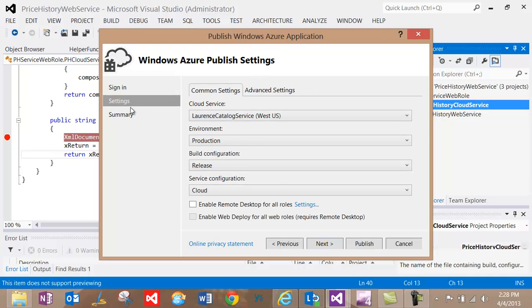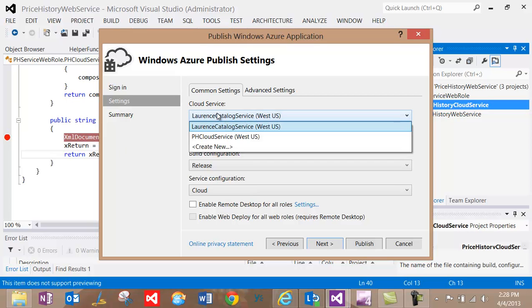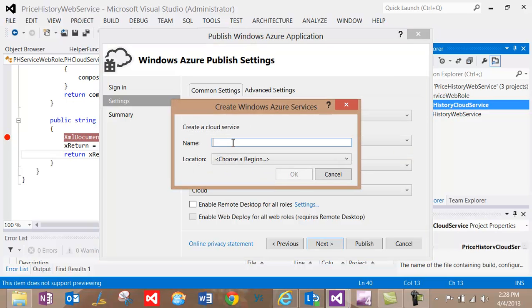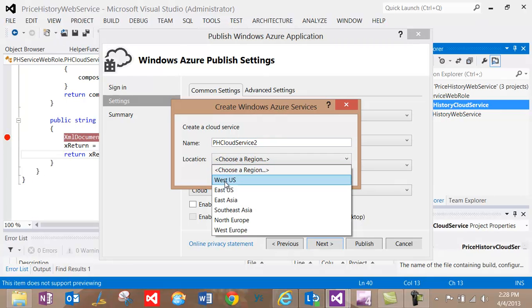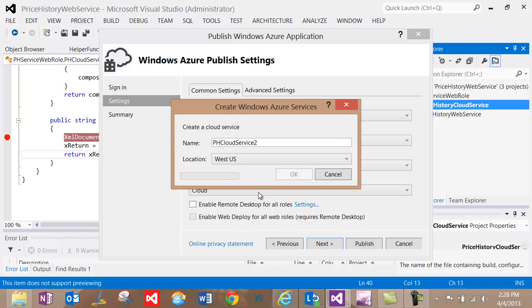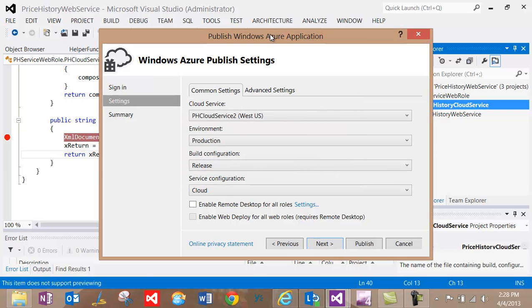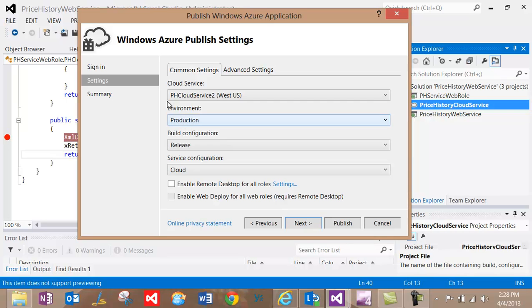So I'm going to say next. Now for my application itself, my service, I can pick where I want to publish it. Here's a couple that I published earlier on. You can see I did a test run of the PH Cloud service earlier. So I'm going to create a new one, and I'm going to call it PH Cloud Service 2, just so you know that this one's actually working. You pick a region. I live in the West US, so I'm going to say that. Say OK, and Windows Azure will do its thing.